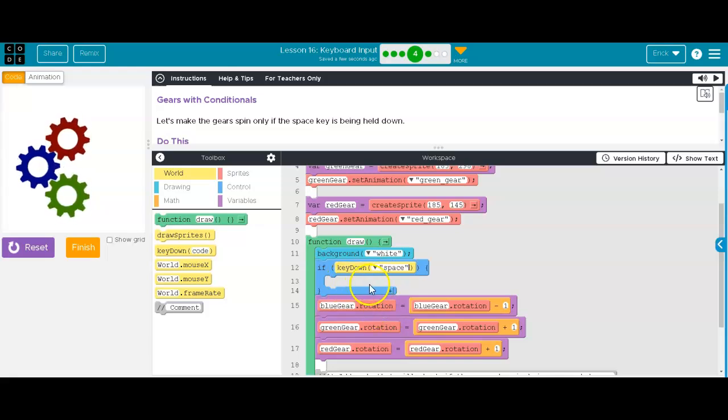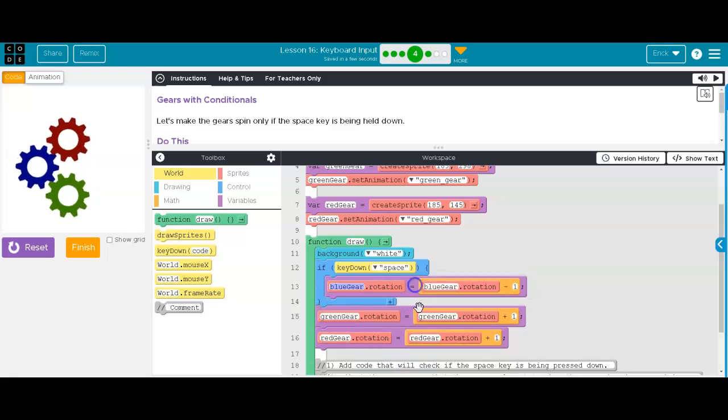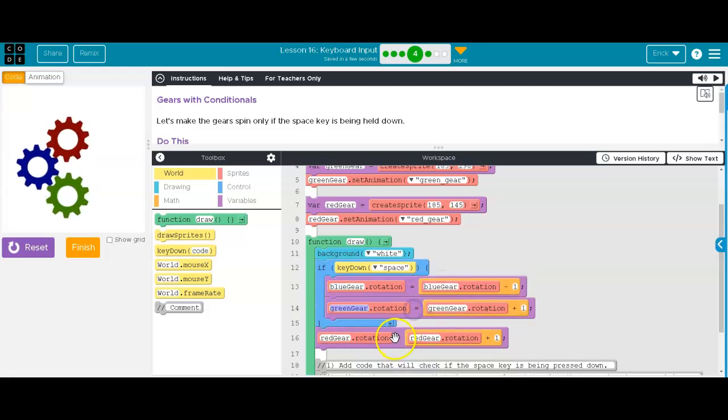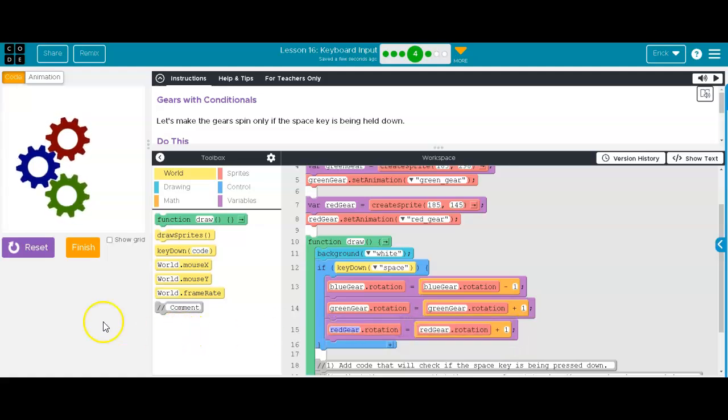Now remember, if the key down is space, or if I'm pressing the space bar, what do I want to happen? Well, I want the gears to spin. Well, that's already all coded here. So all I have to do is take all 3 of these statements now and drag it inside the draw loop. And then go ahead and press the space bar. And notice, just like that, the gears turn. When I let go of the space bar, they stop. When I press it again, they start. Perfect. Everything works just as we expected.